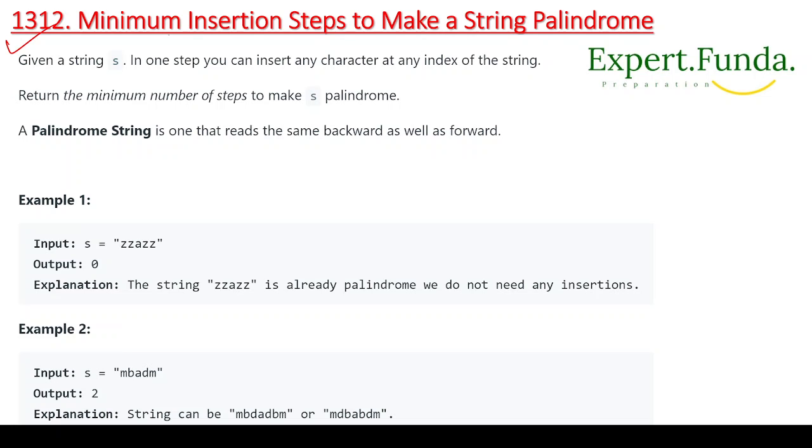The question says that we have to find the minimum insertion steps to make a string palindrome. I'm sure you know what a palindrome is. If I talk about an integer, 121 is a palindrome. Why? Because if we reverse 121, it is again equal to 121 only.